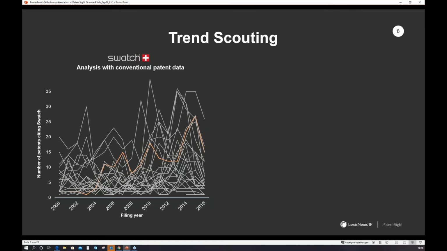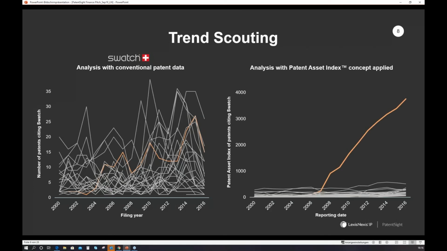Every line in this graph represents one applicant. An applicant can be a private person or a company. It can be two daughter companies of the same company, you don't know. So what you see is basically a haystack. There's no clear trend visible. The very same data, cleaned and processed by our algorithm and with our methodology applied, looks like this.